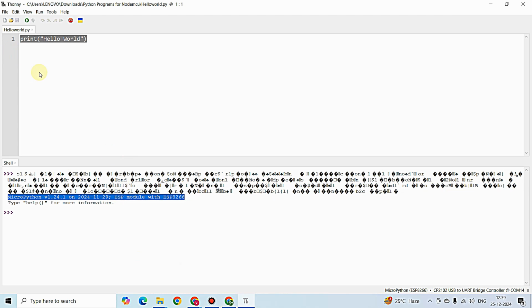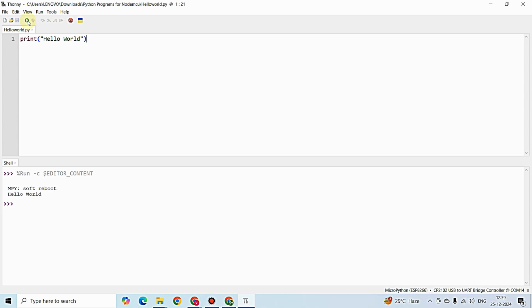After ensuring that, just click on this icon right over here, or press F5 on your keyboard, for running the current script onto your Node MCU. I'm clicking on the icon right over here. You can see the soft reset has been performed and the output is shown below. That is, hello world has been printed onto the Python shell inside the Thonny IDE. So this is how you can create the .py file and run that .py script onto your Node MCU, which already has the MicroPython firmware flashed onto it.